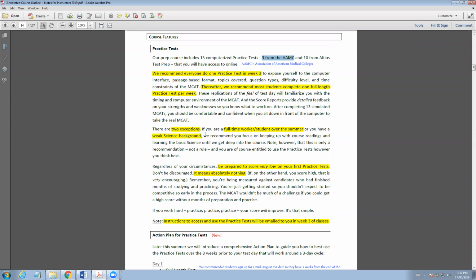In those cases, we really encourage students to just try to keep up with the course readings, and just learn the basic science, learn the basic techniques through the in-class exam and the workshops. And then later in the course, transition to focusing more on the practice tests. We think that's a realistic approach for them. It puts them at a slight disadvantage, but that's just the reality.